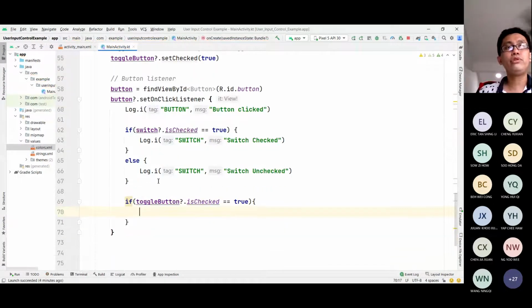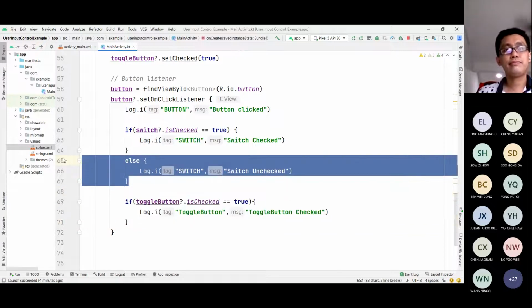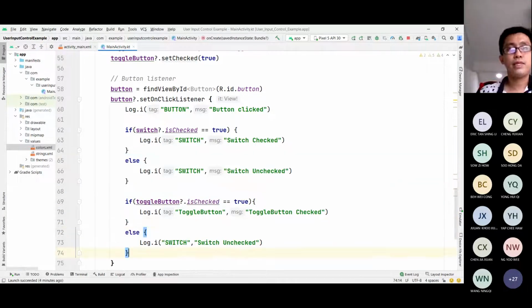So I wouldn't do it again. I'll give you the sample code, no worry. You can test it yourself later. Toggle button check, else whatever. So else is the other way around. You just call it toggle button here.